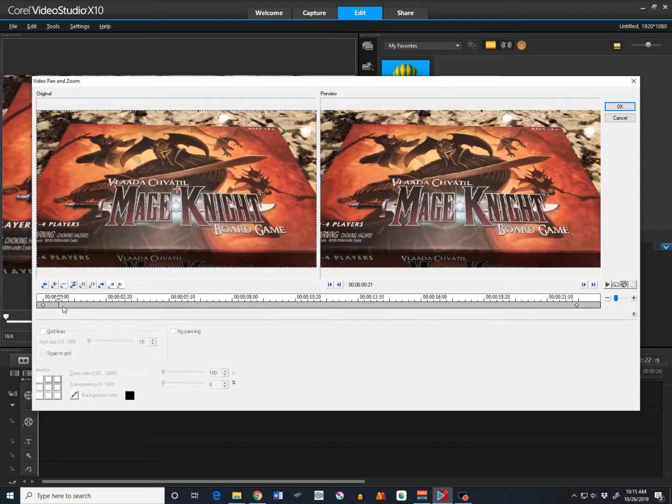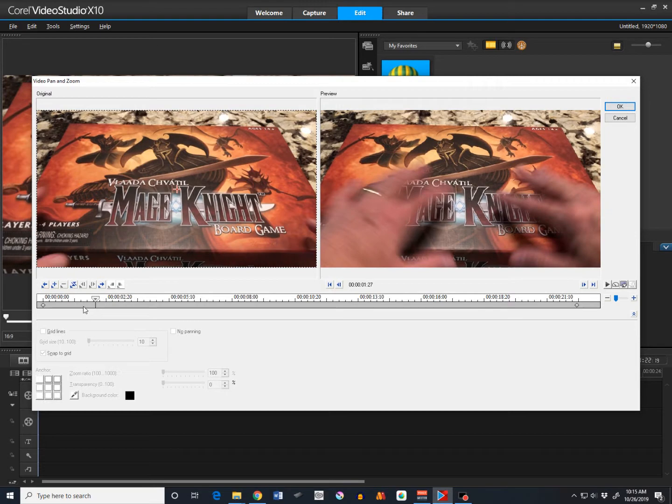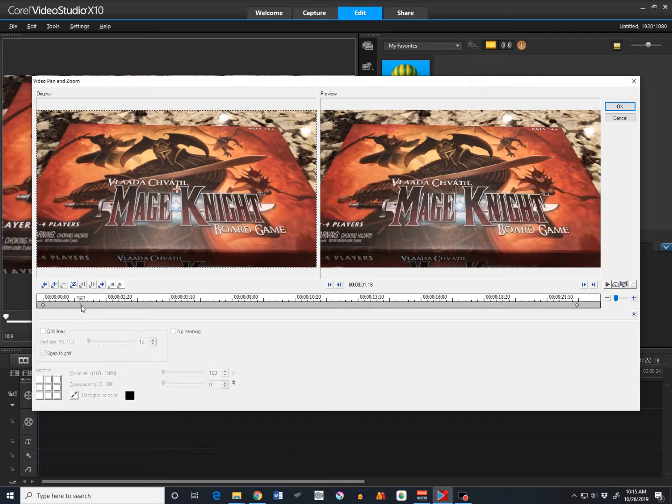So now we can see that we're not doing any zooming and panning. Okay, so we might find the key places that we're interested in. So let's say I want to zoom into his face here. So I'm going to add a keyframe by clicking on this plus.